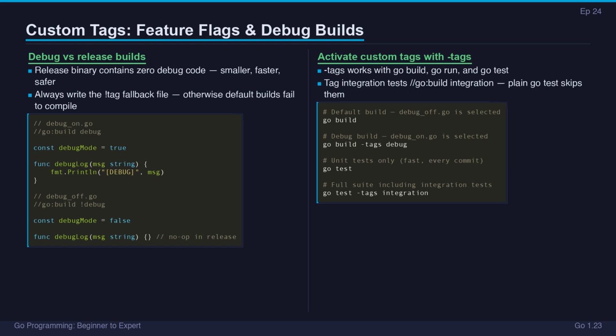Build tags aren't limited to platforms. You can define your own. The classic example is debug versus release builds. One file tagged debug defines debugMode as true and a debugLog function that prints. A second file tagged !debug defines debugMode as false and a debugLog that does nothing. A plain go build selects the !debug file. Your release binary contains no debug code at all. Smaller binary, no performance cost, and no debug endpoints leaking into production. go build -tags debug flips the selection and gives you the verbose build.